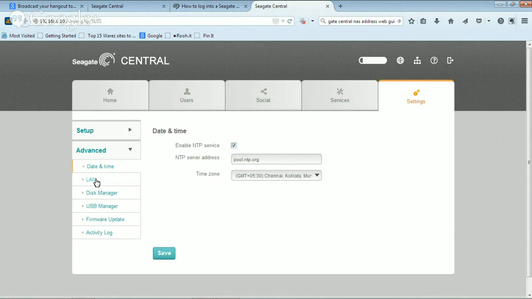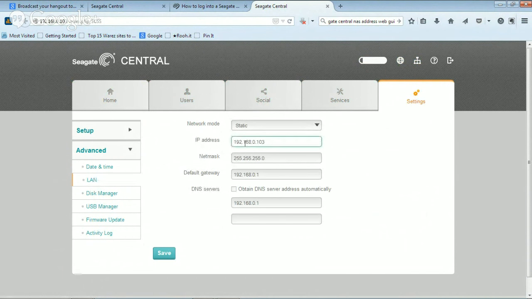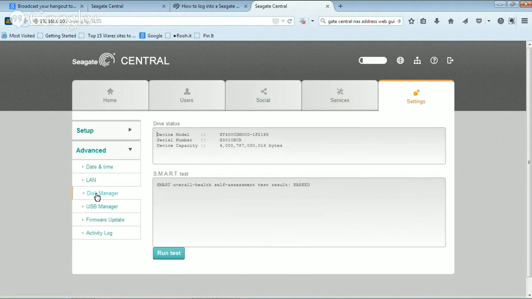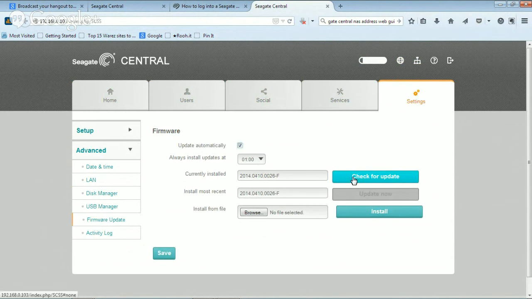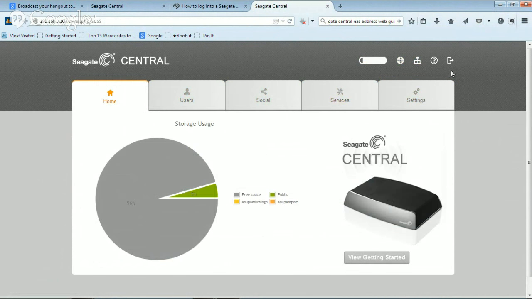Date and time, LAN. I have configured static IP. You can configure DHCP as well. Then the disk manager, which covers the hard drive, and the smart manager. USB, you can attach a USB to the extra port. Firmware update, you can check for updates, and that's it. So it is fairly limited but works well.